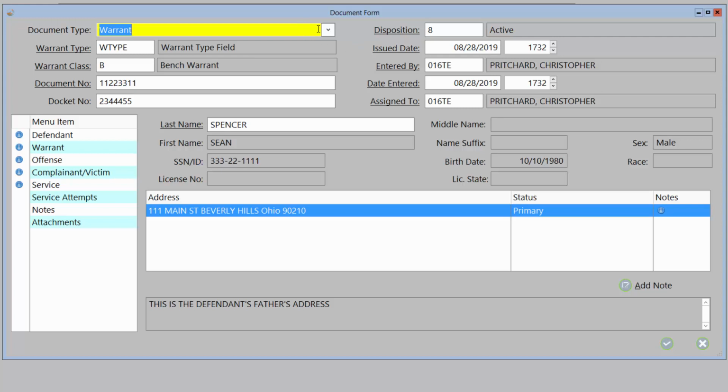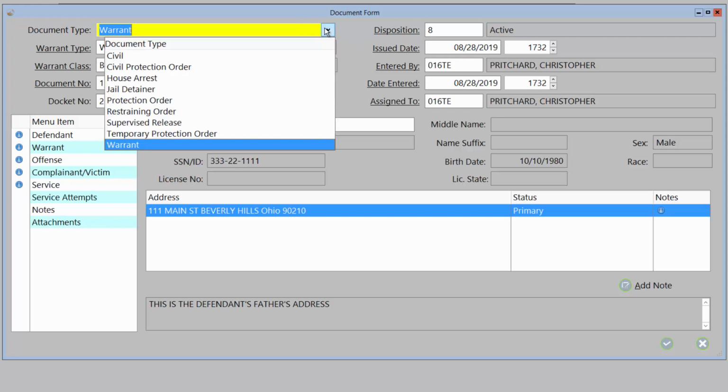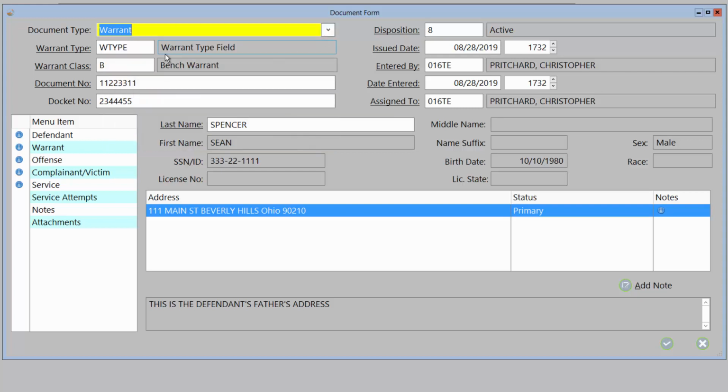We begin with a document type, and as I mentioned, you can pick different document types. It should be noted that some of these don't capture a full range of information regarding civil documents in this particular list, and that's why it may be more appropriate to use the civil case list for these. Nevertheless, we'll be doing warrants.